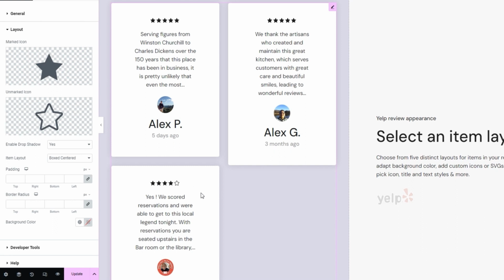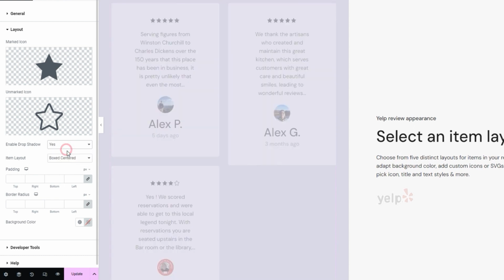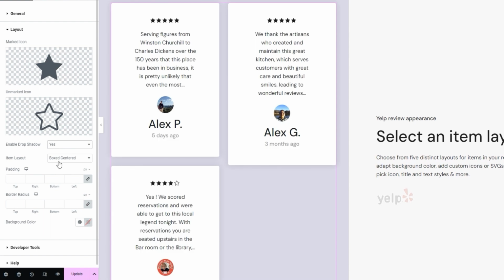Alright, the next option we have is the Enable Drop Shadow. It's active by default and it gets us this shaded bit around the reviews that makes them seem to float above the surface of the page. If this is not something you're interested in, you can switch the setting to No to turn it off. And then the reviews will look like this. My design includes a shadow, so I'll set this back to Yes. Then we can pick the item layout.